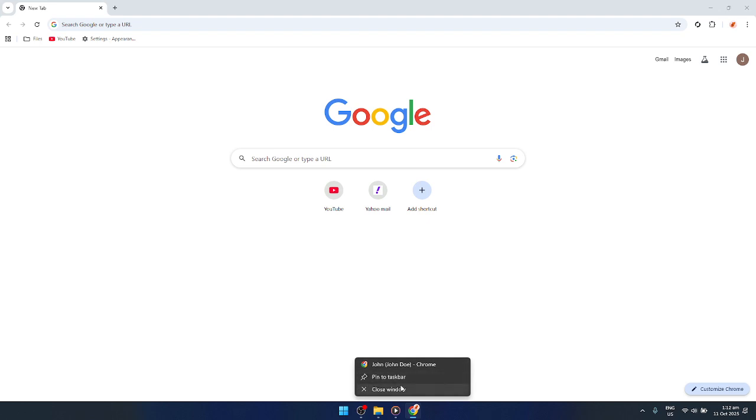The key part is that you're right-clicking the Google Chrome application itself, not a website shortcut or a file that happens to open in Chrome.